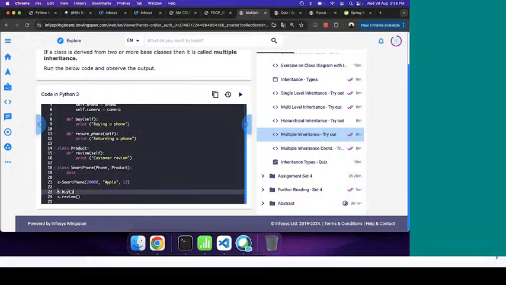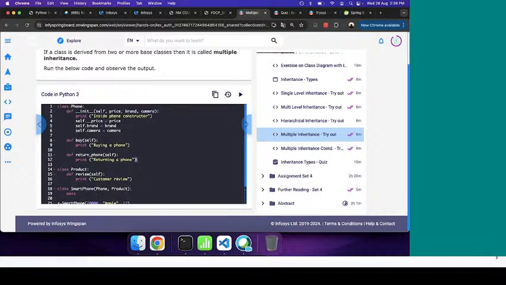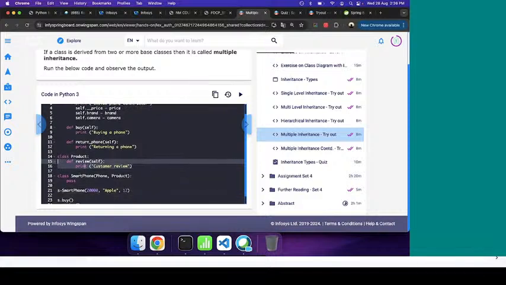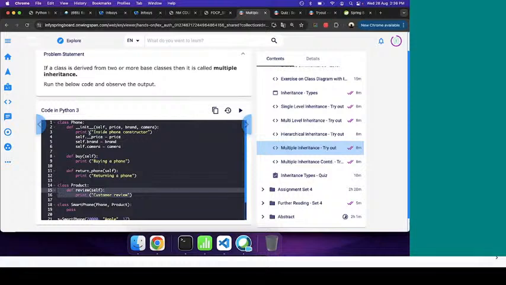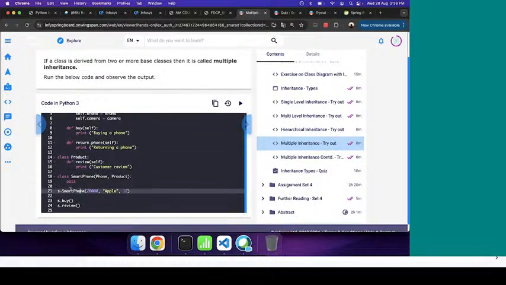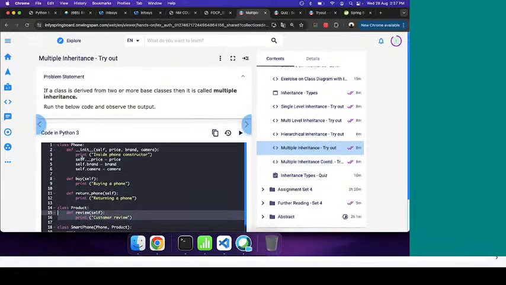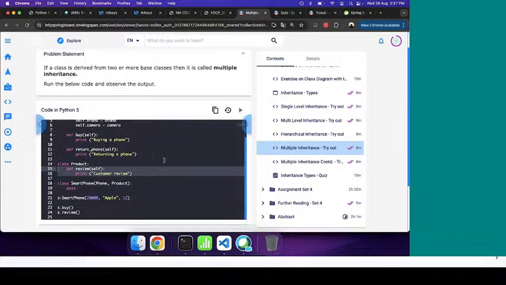And we are going to call the buy and review methods. The buy method is coming from the phone, of course, and the review method is coming from the product. So the smartphone now has all the methods and all the attributes of both of these. Please note that while constructing the smartphone, we are using the one with the three parameters. The product itself does not have its own constructor. We are using the constructor of phone. So let's run this code.